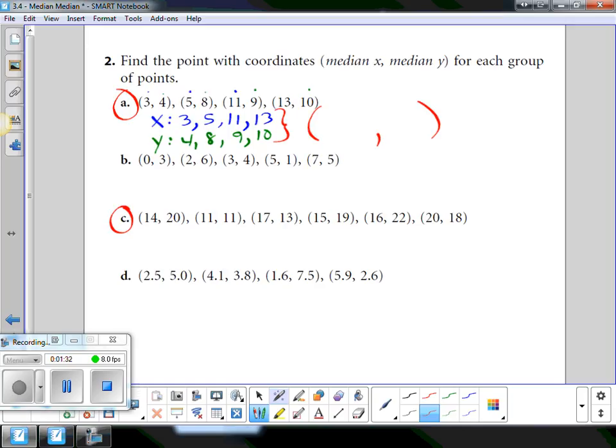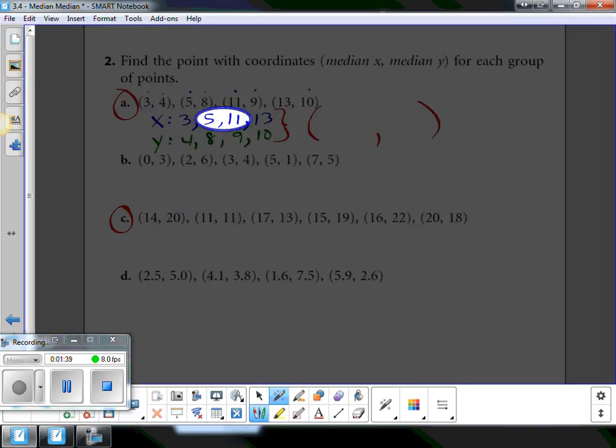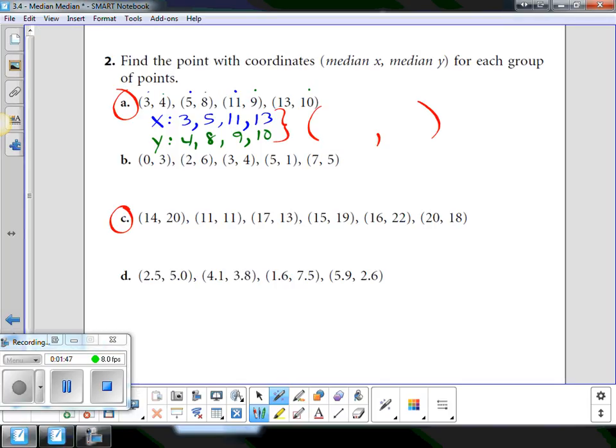So what's the median, you ask? Well, you cross off the 3, then you cross off the 13, then you're left with 5 and 11. When you're left with 2 numbers and you're finding the median, you actually average them. The average of 5 and 11 is 8, 16 divided by 2. Then you do the same for the green numbers, the y's. Cross off the 4, cross off the 10. Halfway between 8 and 9 is 8.5, and you're done. That's the median point for that group: 8, 8.5.